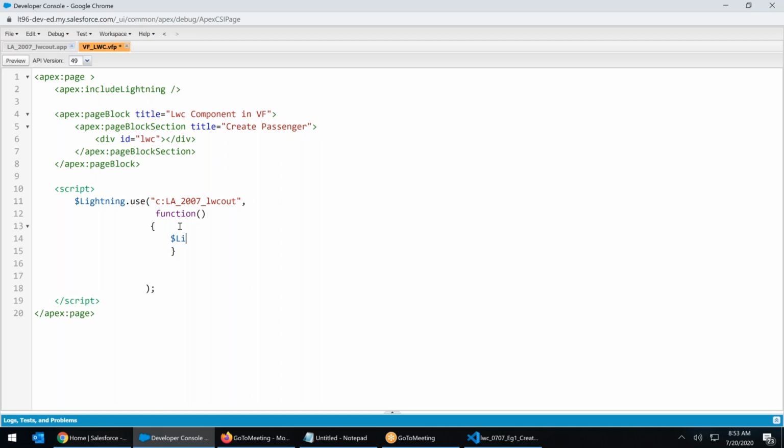Dollar Lightning dot create component. Lightning dot create component. Again, inside this, which component do you want to create? I'm splitting the brackets. Which component do you want to create?